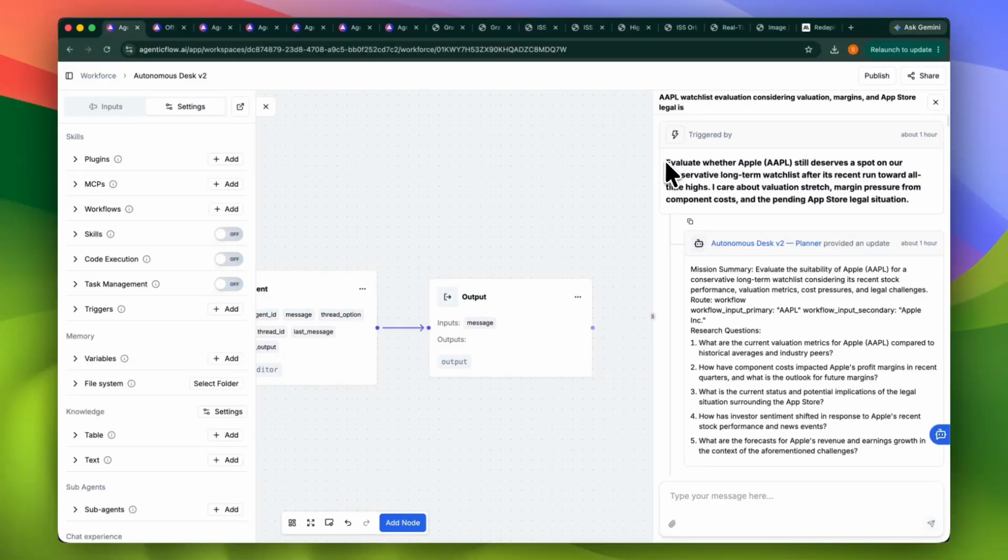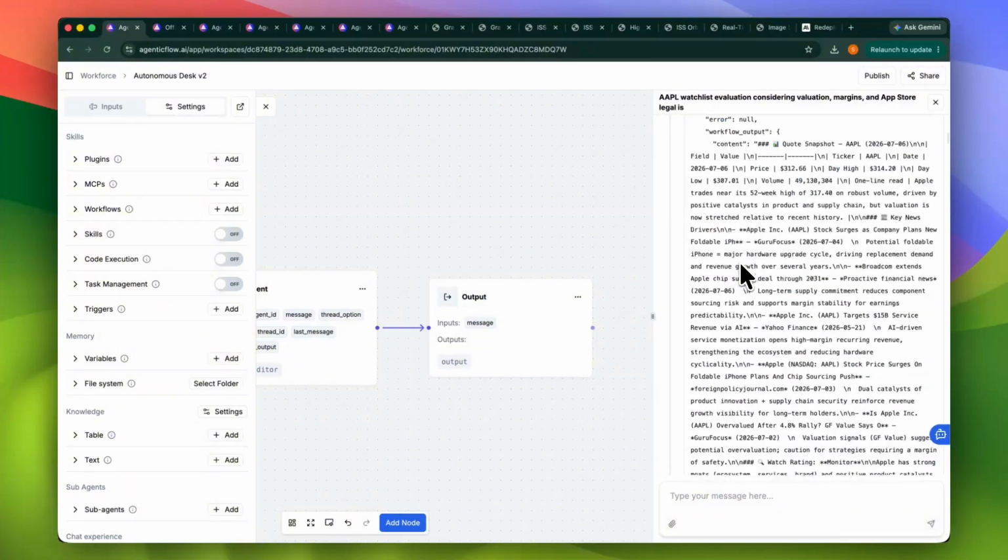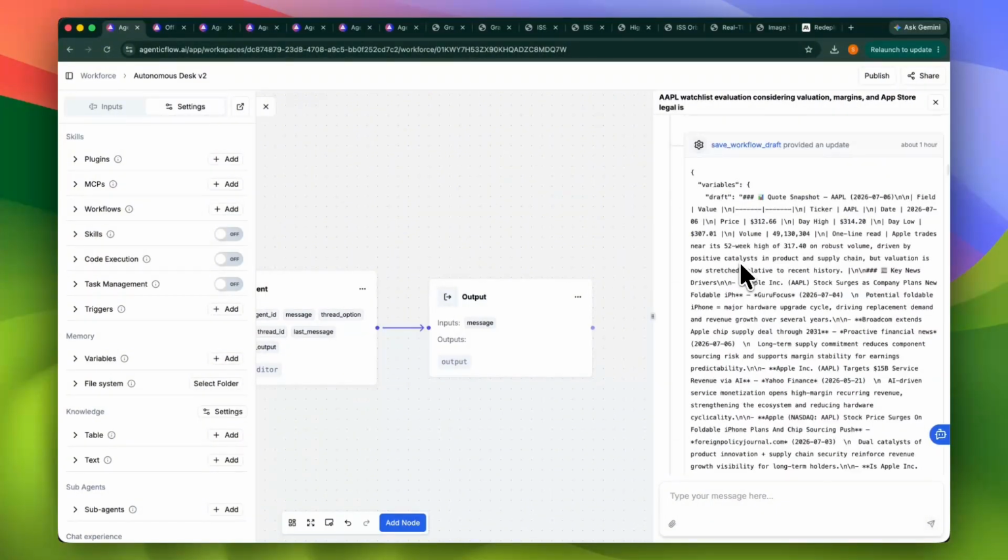So I was asking the agent to evaluate whether Apple still deserves a spot on our conservative long-term watchlist after its recent run toward an all-time high. I care about valuation, stretch and so on. So with this one, the planner actually creates the plan with a mission summary and so on, and it's going to run the workflow to trigger.